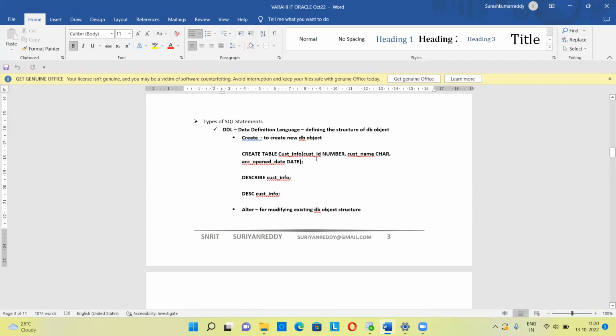To define the structure of the table. Okay, to define any database object structure. For example, if you are constructing a building, that building construction can be done by DDL. Understood now? I'm only talking about the building structure. In the same way here, the table structure can be done by DDL.